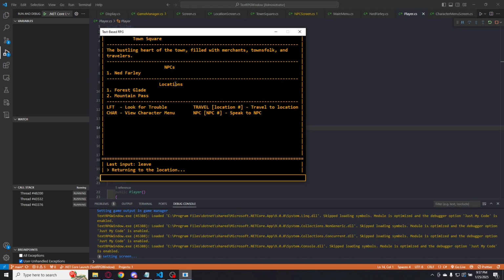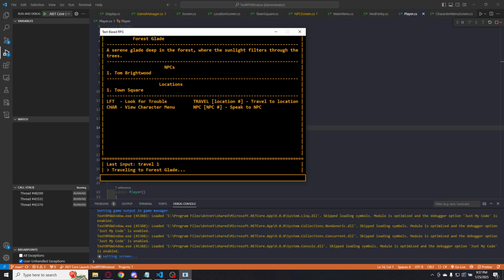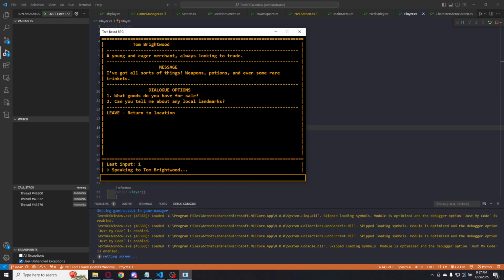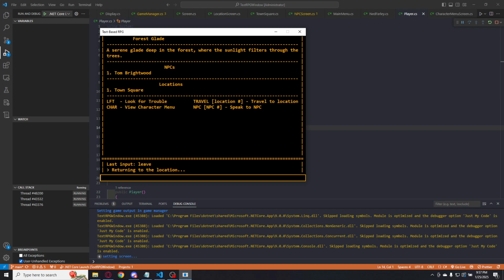And then we have different locations, so I can go ahead and travel to a location like the Forest Glade by choosing the number. Here has its own description, its own NPCs. Talk to Tom Brightwood. Have any goods for sale? Lots of things that aren't actually there yet. Okay. So that's the basic.